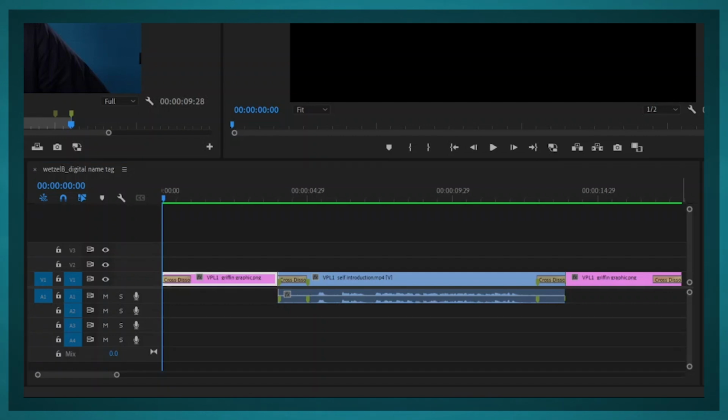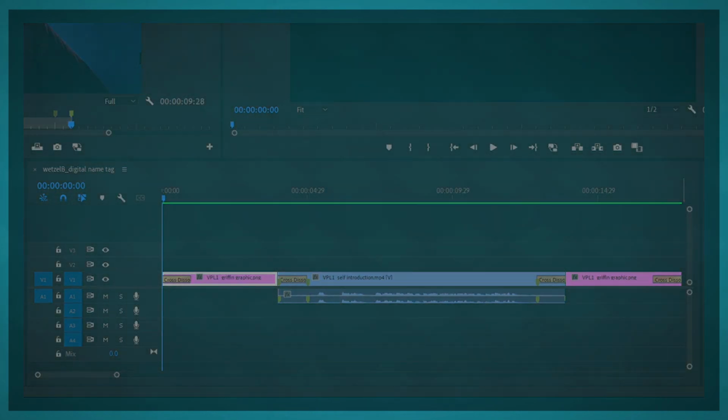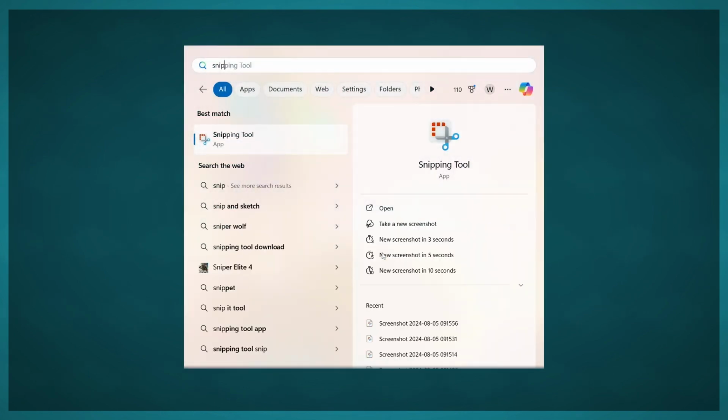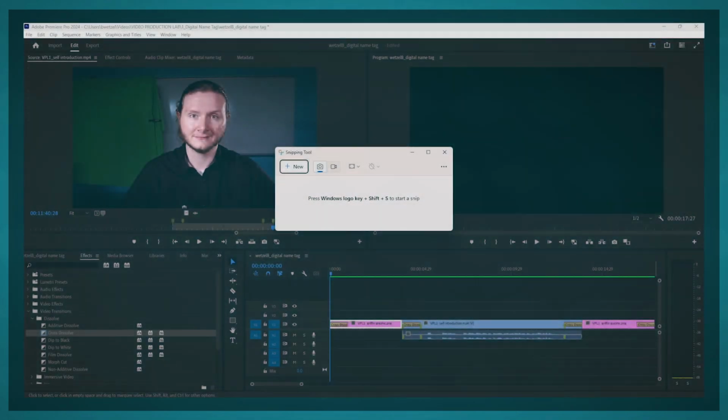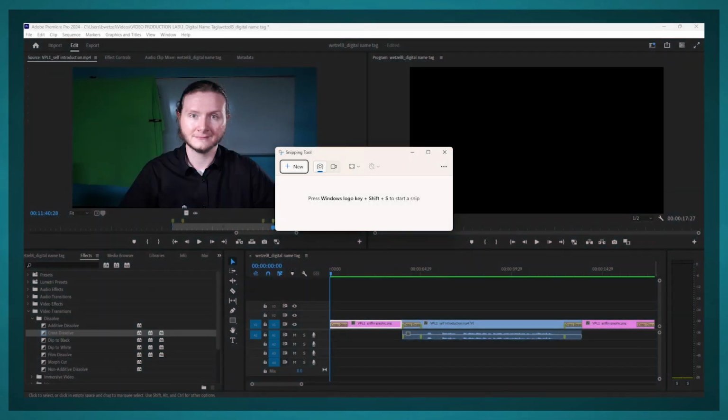Hit the Windows key, which should be near the spacebar, and enter either Trim or Snip in the search bar. An application called Snipping Tool should show up. It's a built-in screenshot tool, so go ahead and open it. In the Snipping tool, click the fourth icon from the left and make sure Rectangle is selected.